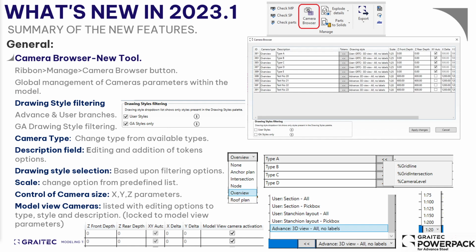Obviously, one of the other things to note is that we do have model view cameras, and those you can't actually change the parameters for the size because they're being driven by the model view itself. But you can initiate that you have a camera available inside that to do the automatic drawing creation, I think is how it's titled within that dialog box. So we've added in that checkbox facility there, and obviously all the other functionality that's above the camera type, description field, etc., can be adjusted within the browser dialog.